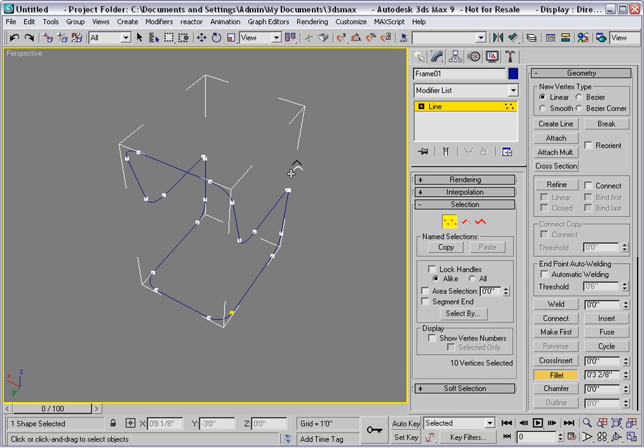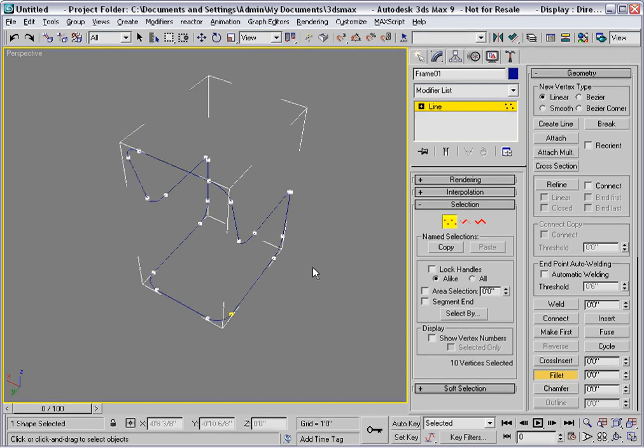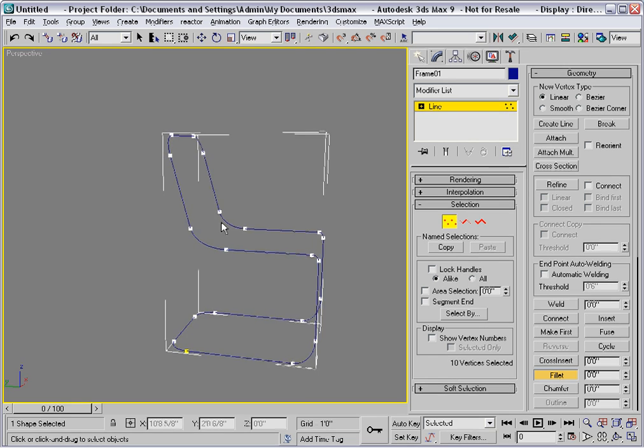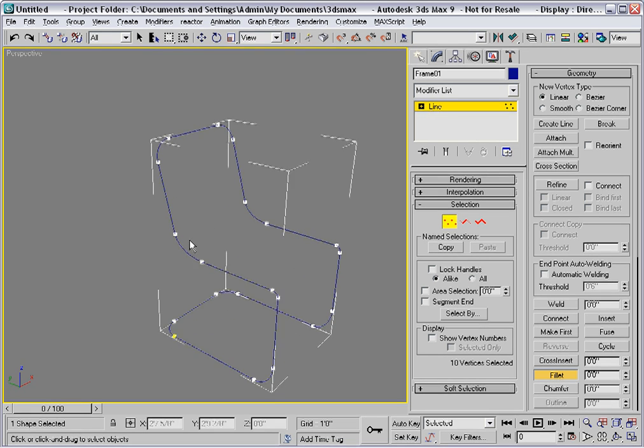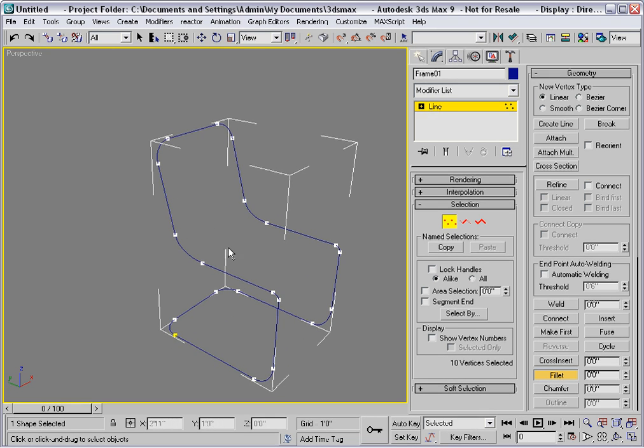So it turned each one of those original vertices into 2 vertices now. You see that? Creating smooth transitions where we formerly had crisp transitions. I'll get out of fillet and go to the top level.